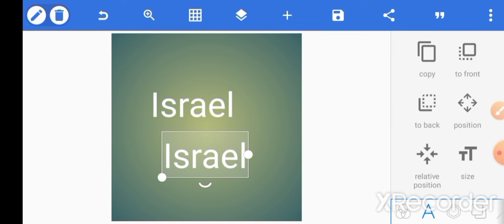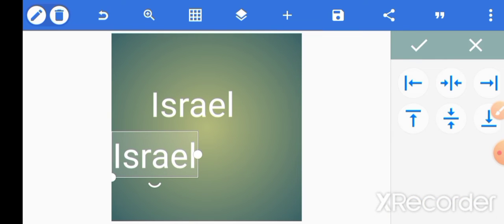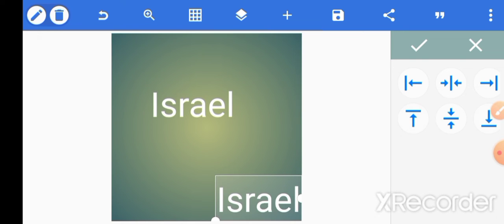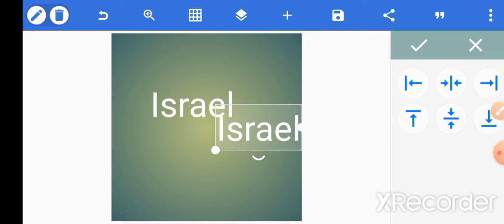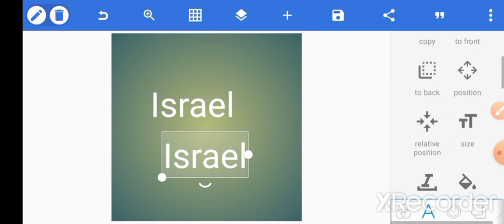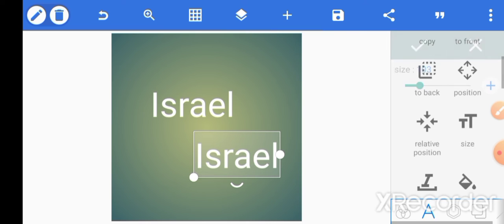Oh, sorry. After position, we have relative position. What's relative position? Relative position is to extremes. You have 4 extremes here where you can send your work to: right, left, up, and down. Then we have the one we can use to centralize it. You can centralize it either to the right or to the left or to the very middle. So that's about the relative position. We have size. Size has to do with increasing the size of what you want here, if you don't want to drag in or drag out. So that's all about that.